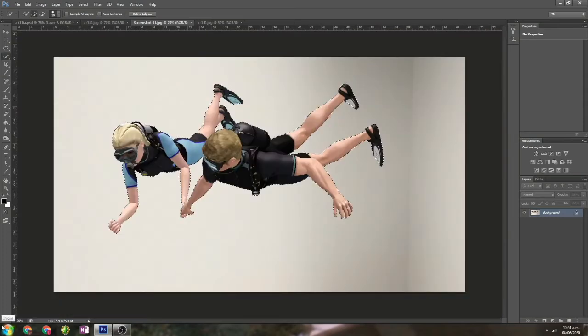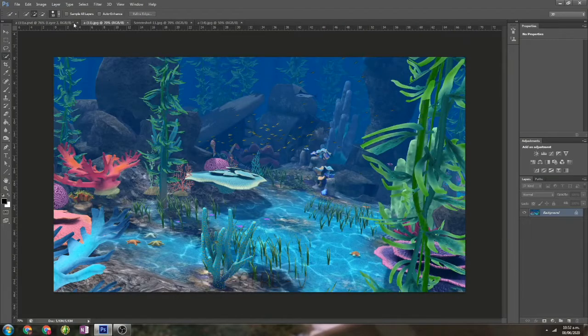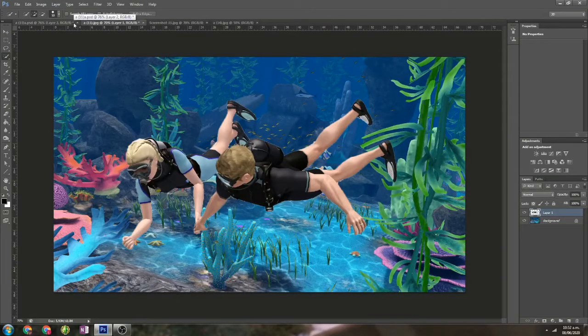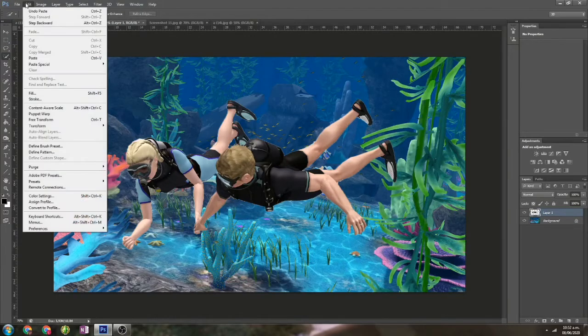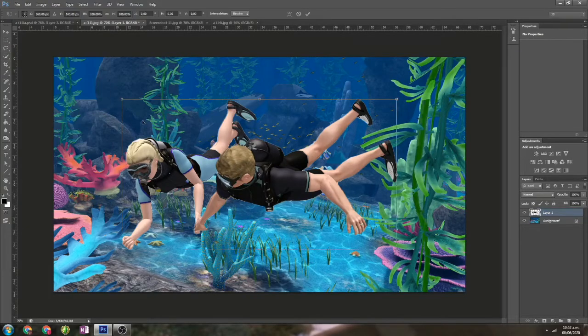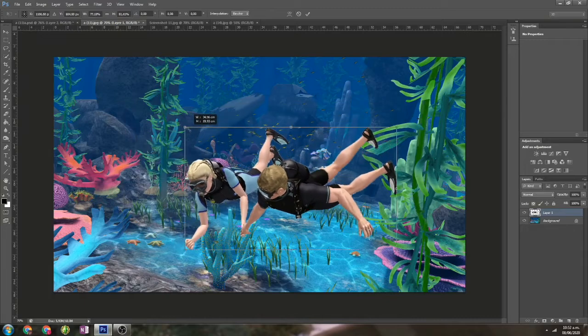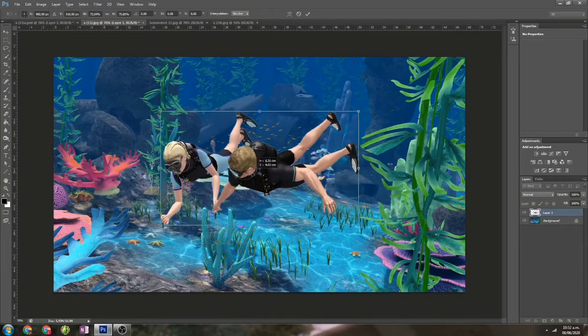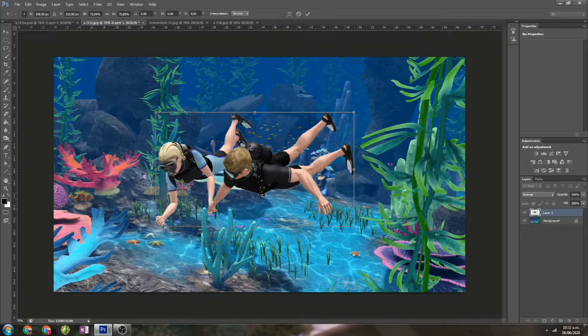So once you have selected everything, you're gonna copy, Ctrl+C, copy your Sims and paste them with Ctrl+V onto your background picture. Here, what we're going to do is just scale them in order to make them as big or as little as we want.